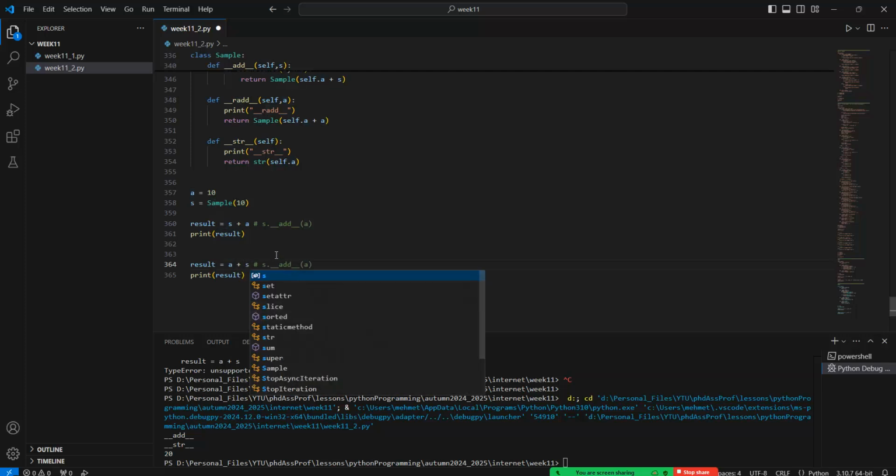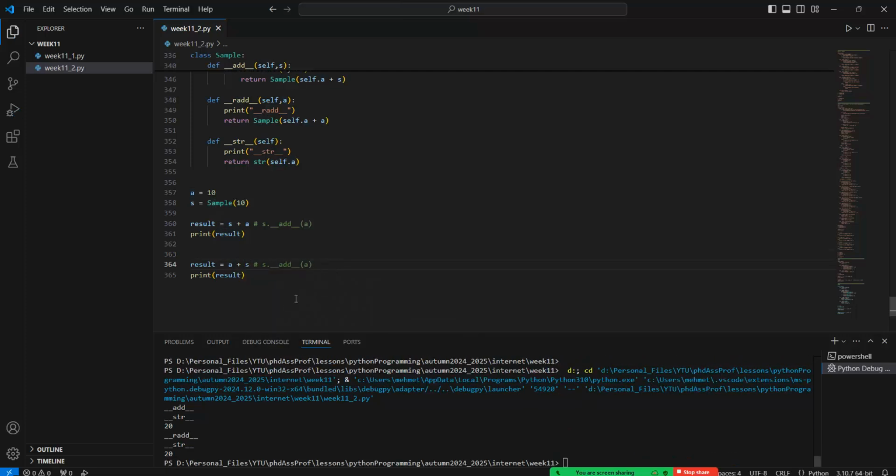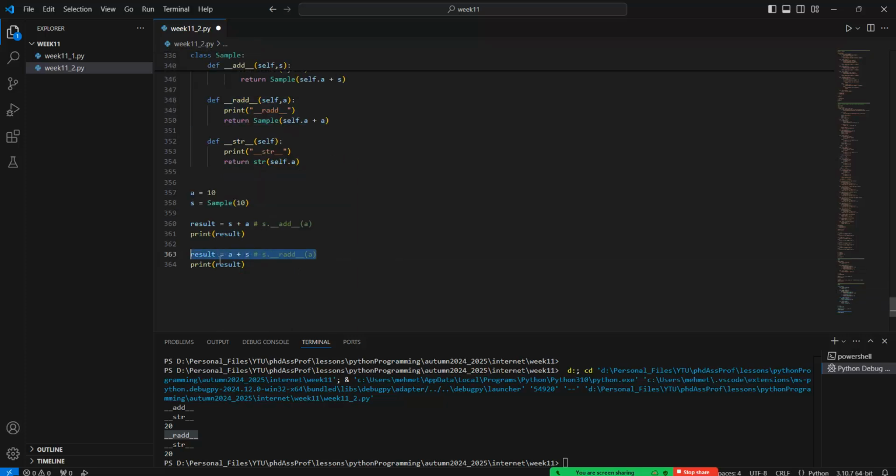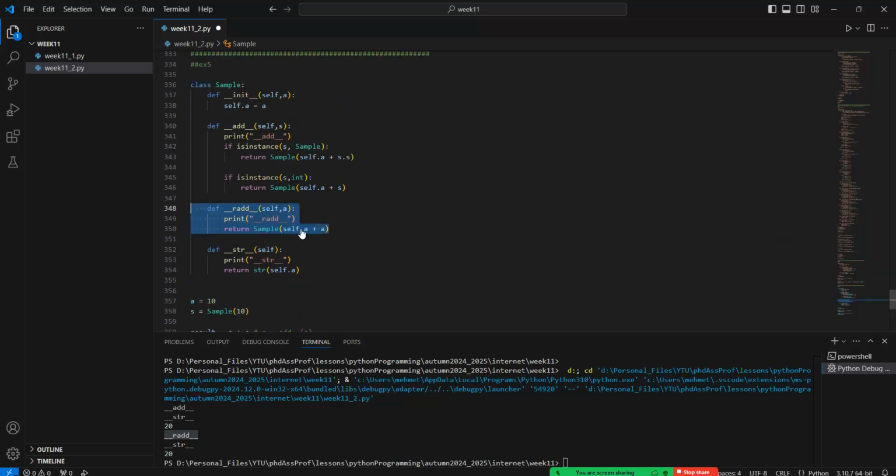But what about this one? a plus s right now. If this is the case, just see, our __radd__ is called right now. See what is the difference between these two codes? You need to understand that the add function is utilized to obtain this combination. This is the normal, and this is the reverse add operation. Okay? You understand right now? What's the purpose of the add function?